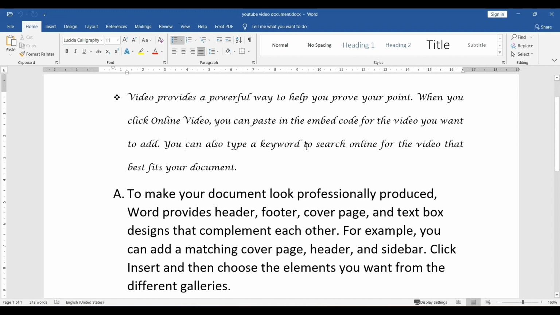In today's lesson we'll be discussing the function of the bold command, the italic command, the underline command, the subscript command, the superscript command, and the highlight tool. We'll be taking a look at the bold command first.